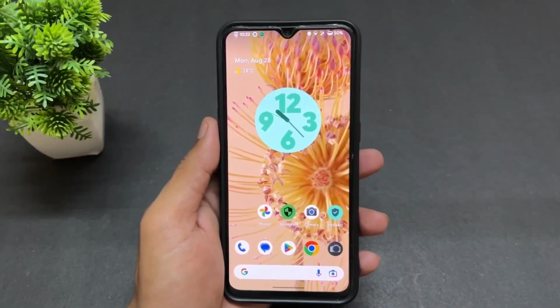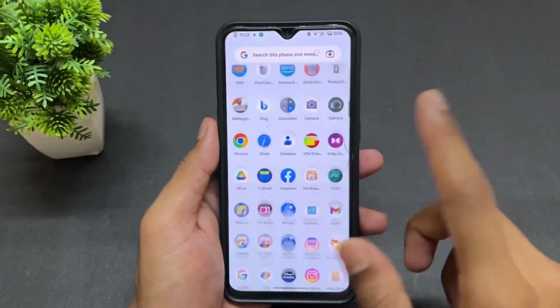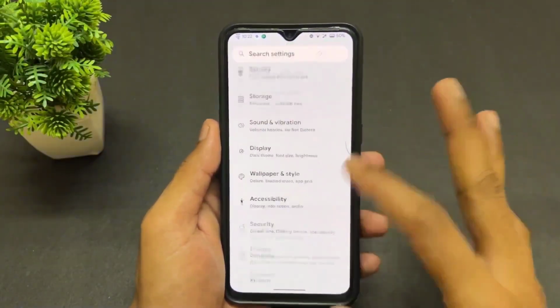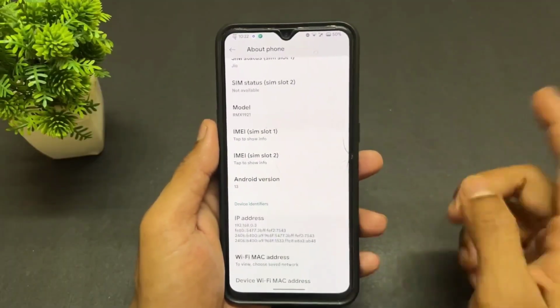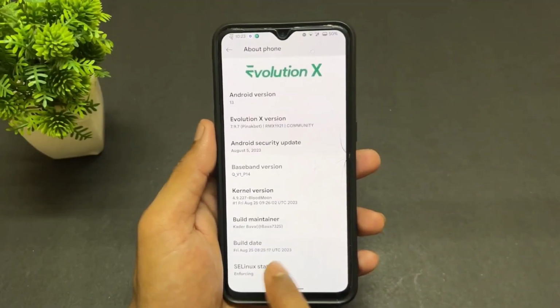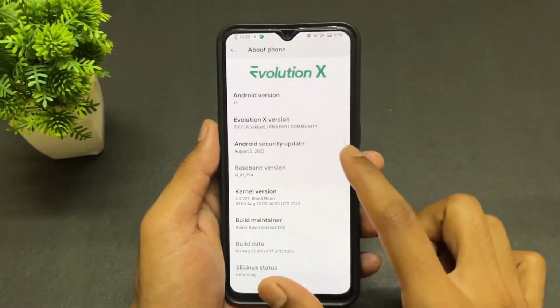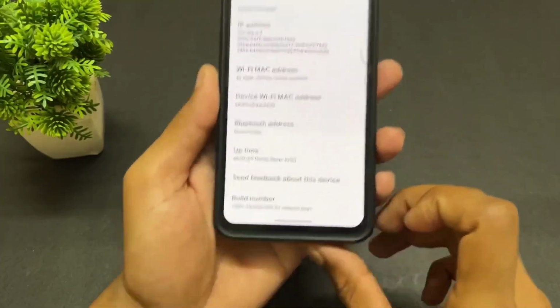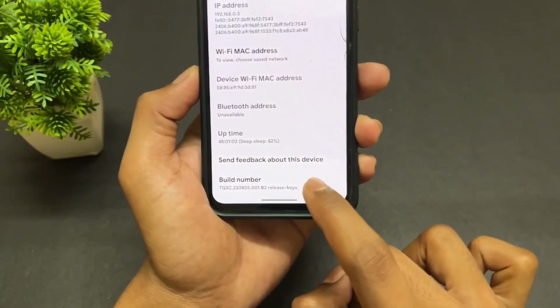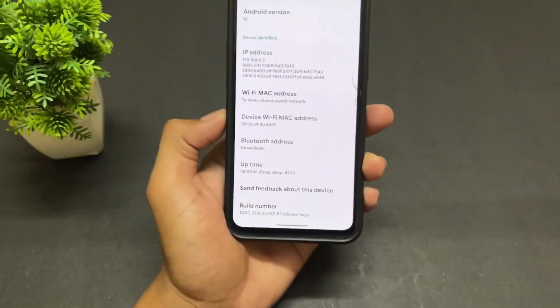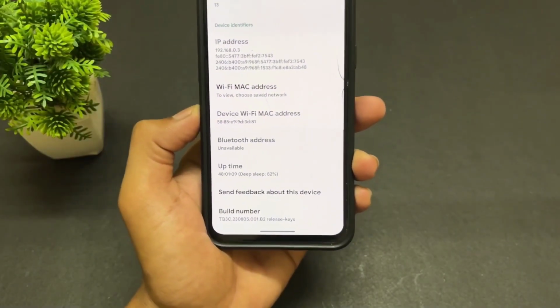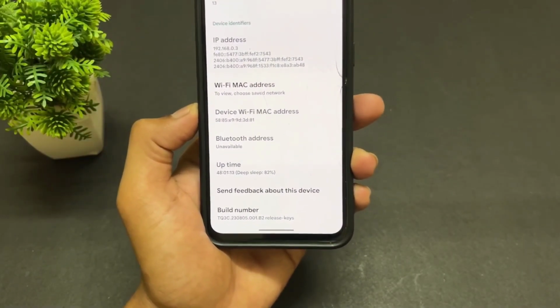Okay, talking about the process, how to set up Shizuku. First of all, we need to connect our device to Wi-Fi. You can connect your device to any Wi-Fi. After that, open Settings, go to the About section and enable Developer options. If you don't know how to enable developer options, simply tap on the build number 6 to 7 times. After that, developer options will be enabled.